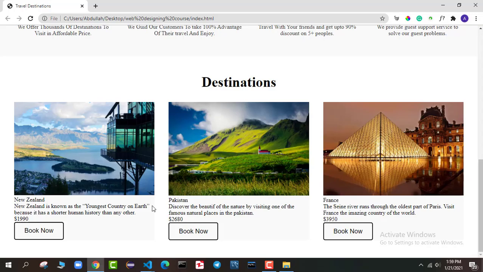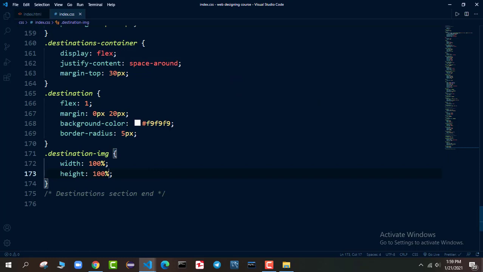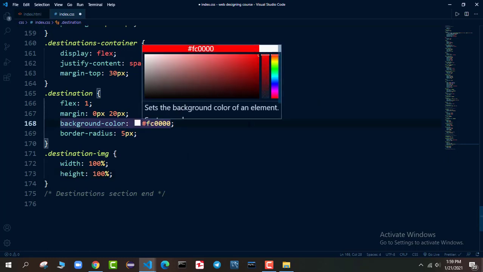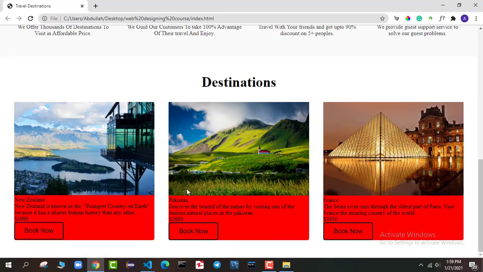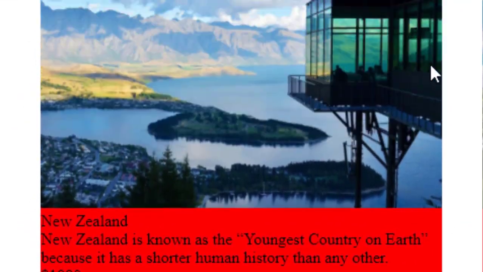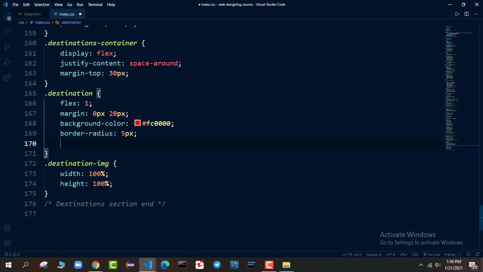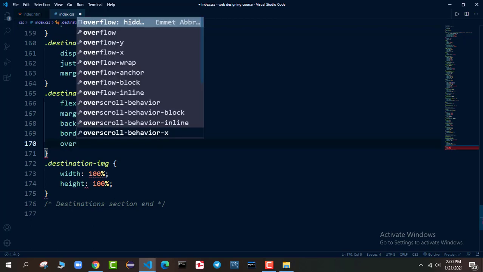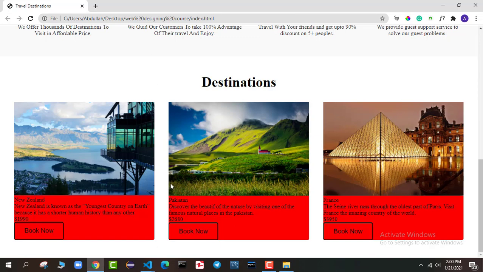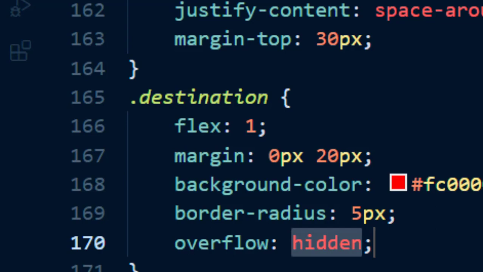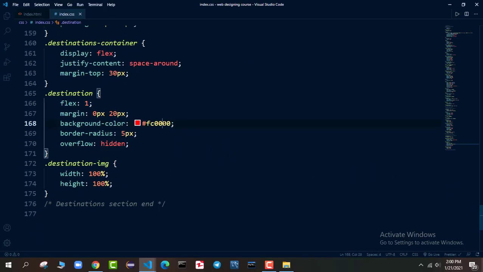Now if I go and change the background color to something else, let me change the background color to red for now. You can see in the bottom we are getting the corner, but on the top we are not getting any corner, because the image has the edges out there, so we'll say overflow hidden. If you say overflow hidden, the overflow of the image's edges will be hidden. And let me change the color to F9 F9 F9.